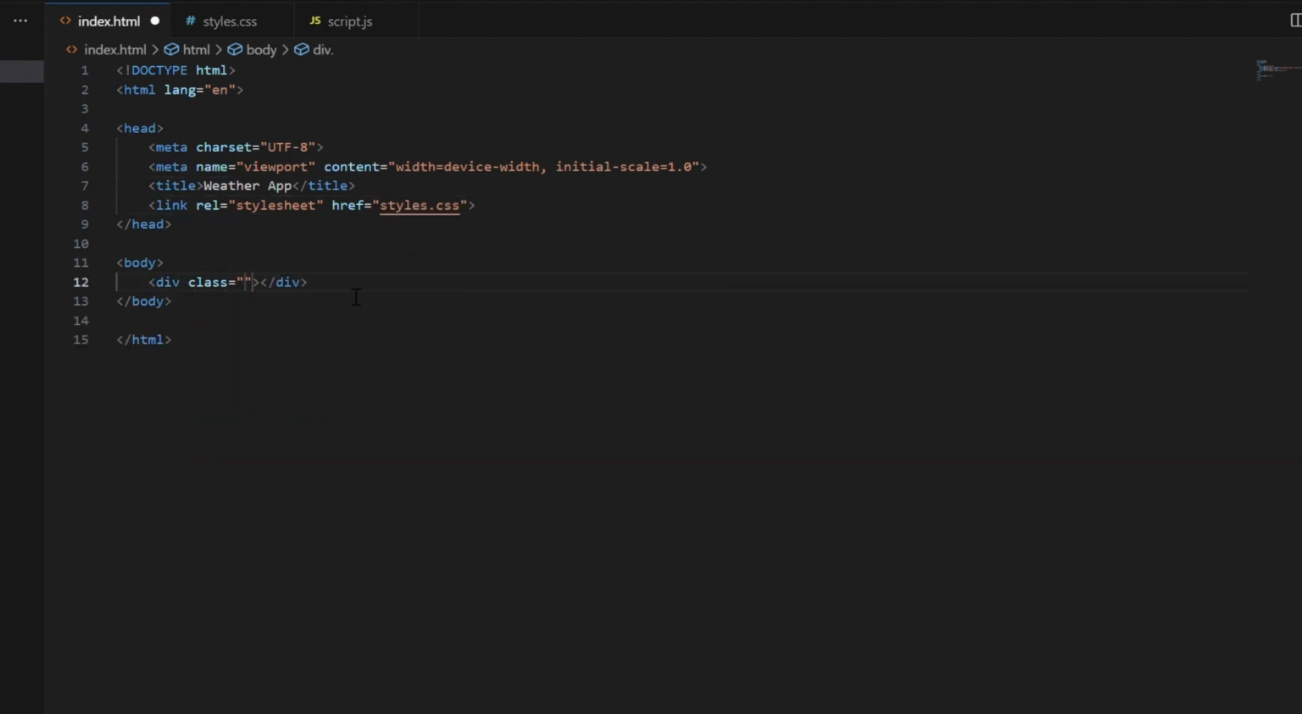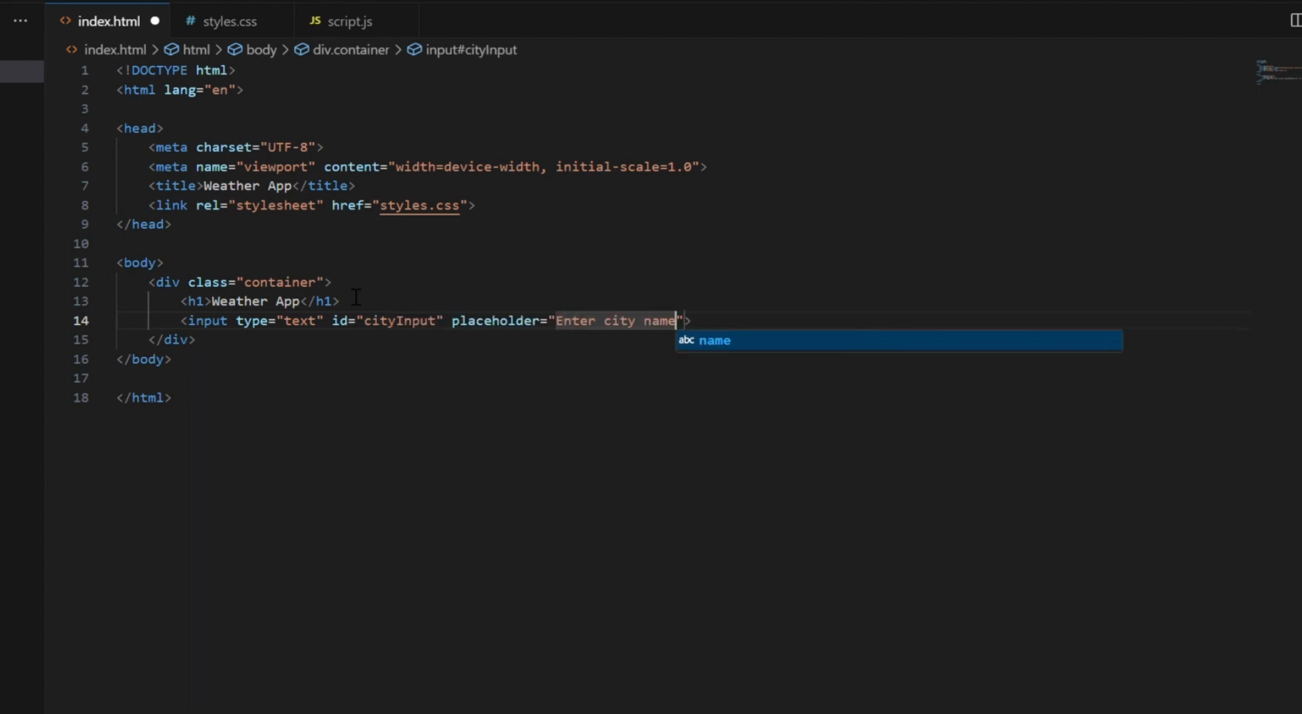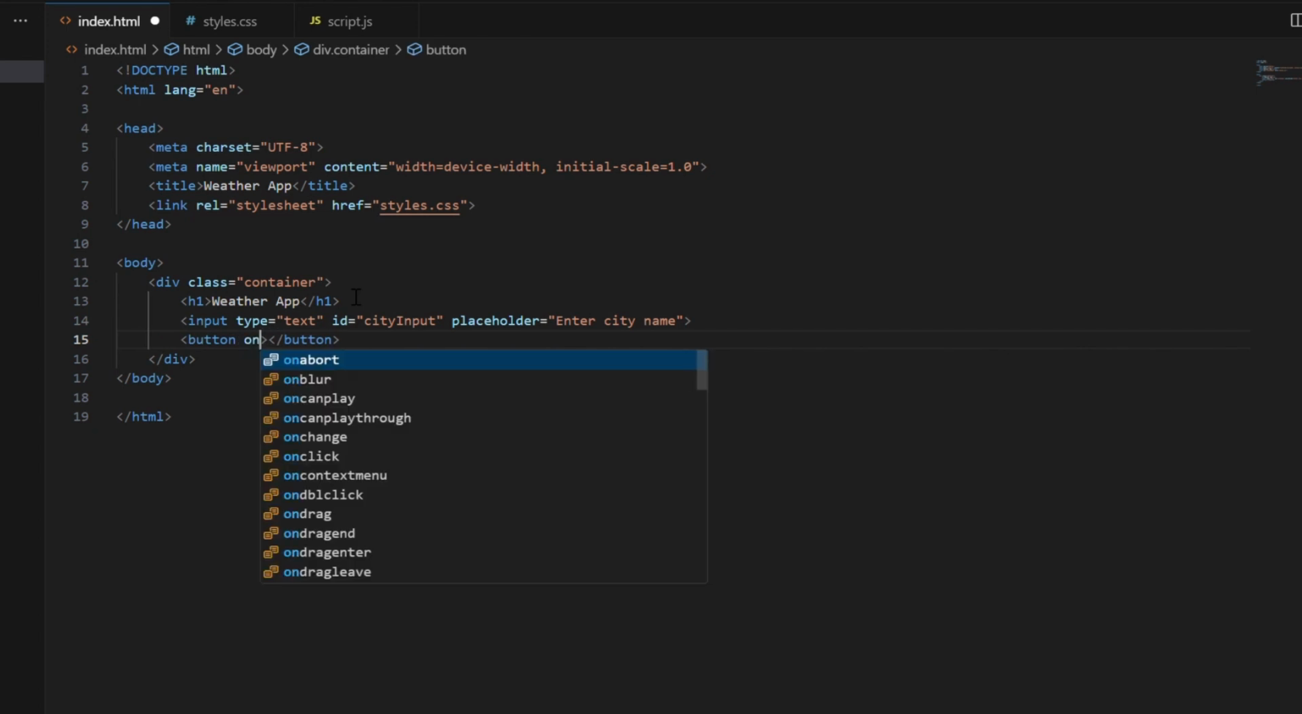Inside the container, there's an h1 tag for the title of the app, an input field for entering the city name, a button to trigger the weather retrieval process, and a div with the ID weather card, which will contain the weather information.